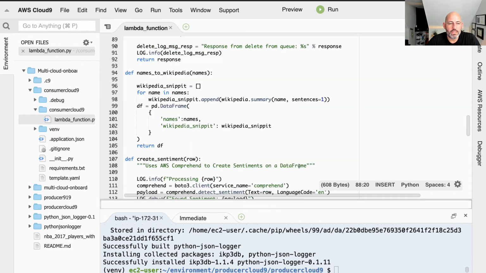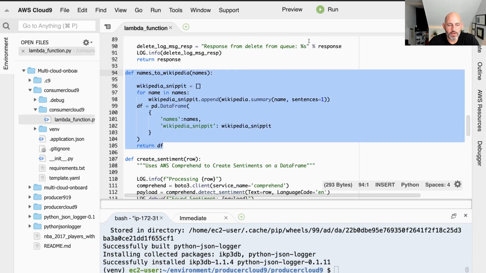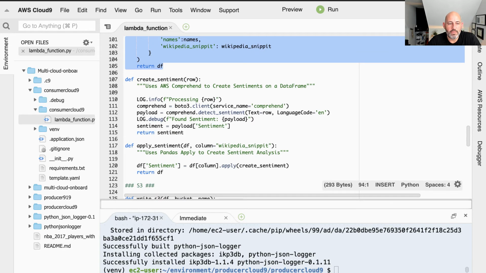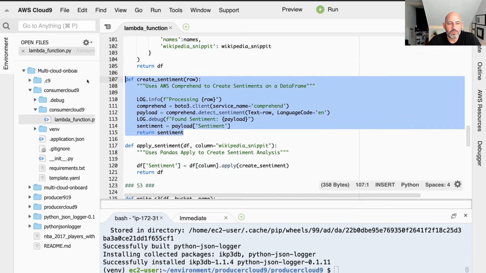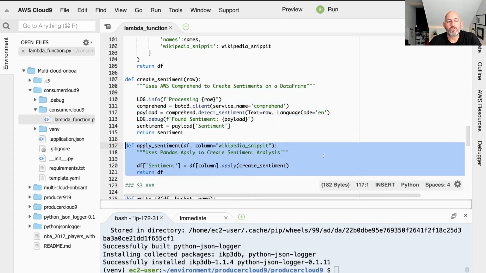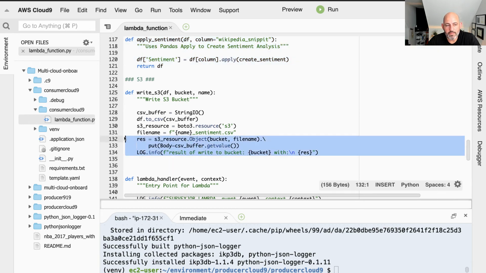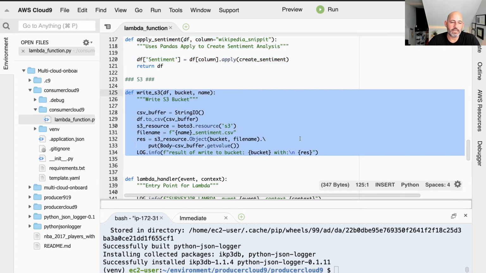And then what this code does is it grabs the names from the Wikipedia URL, and then it puts it into a data frame. And then what we do is we call out to the AWS Comprehend service, do natural language processing, and then apply that to a data frame. And then I write that information to an S3 bucket.